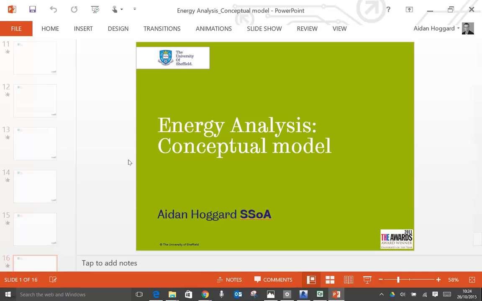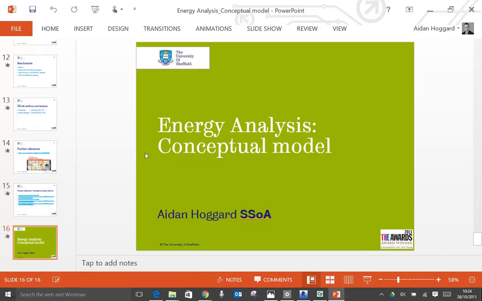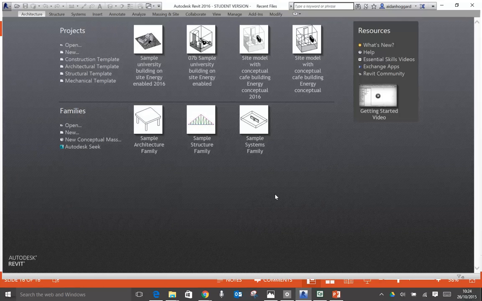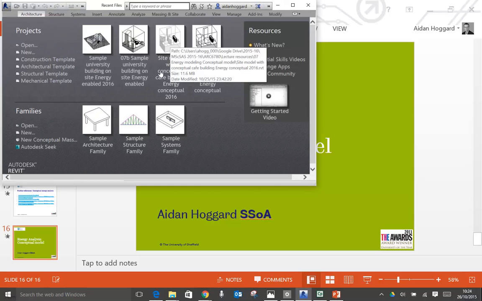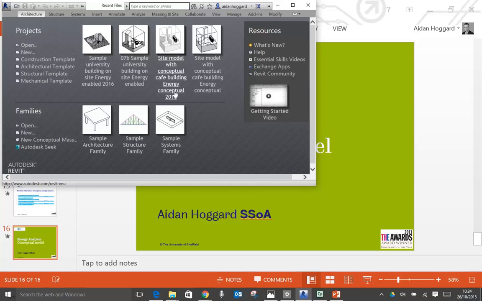Okay, so we're going to get into Revit now. And I'm going to open the site model, this one here, site model with Conceptual Cafe Building, Energy Conceptual 2016, which is on Mole. You can download this. I've updated it. It was a Revit 2014 file on Mole, but it's now a 2016 file. So let's just open that.